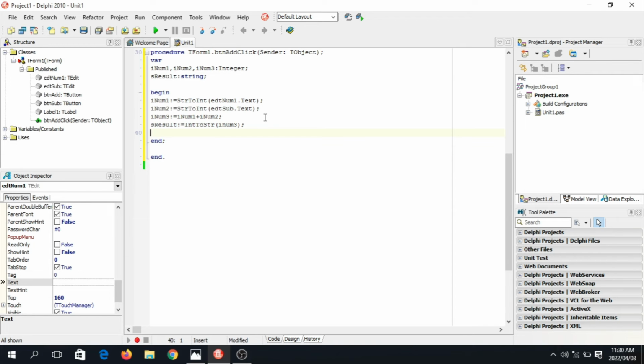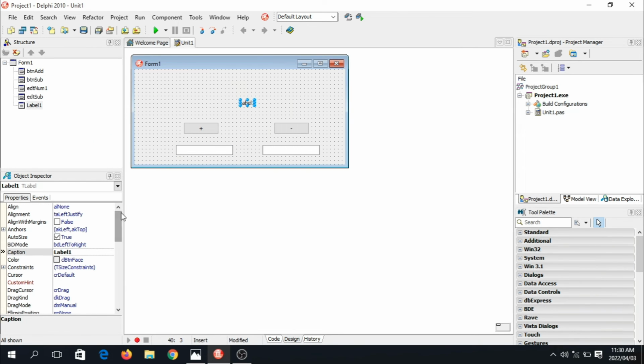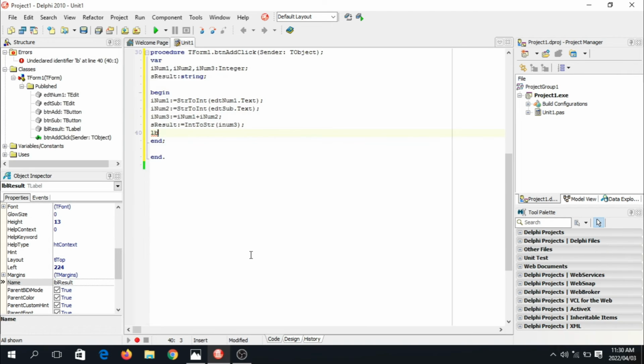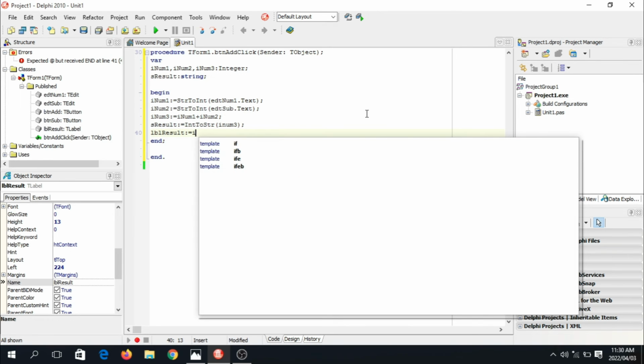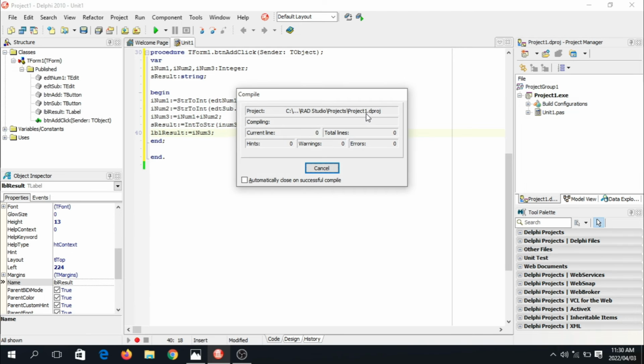So we're going to say, sorry, did we name our label? No, we never. So get back here, and then we're going to type in our caption, results. Scroll down, look for Name, lblResults. So we're going to say, okay, back to our code. lblResult is assigned to iNum3, end our line, and we're going to run it and see if it works.